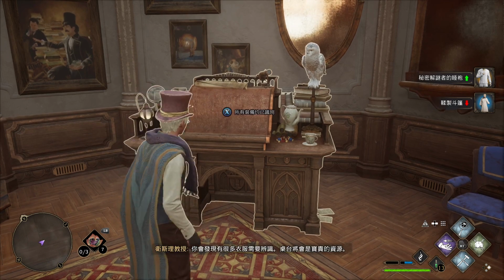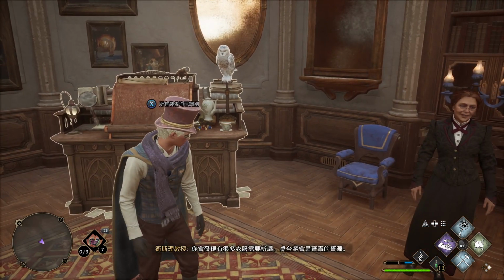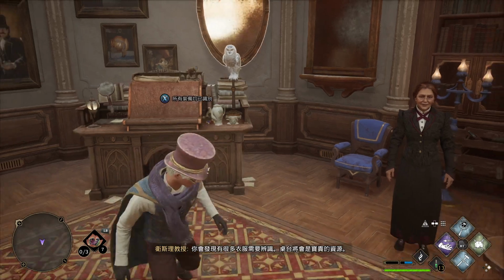You'll find plenty of items of clothing that need to be identified. The desk will be an invaluable resource.